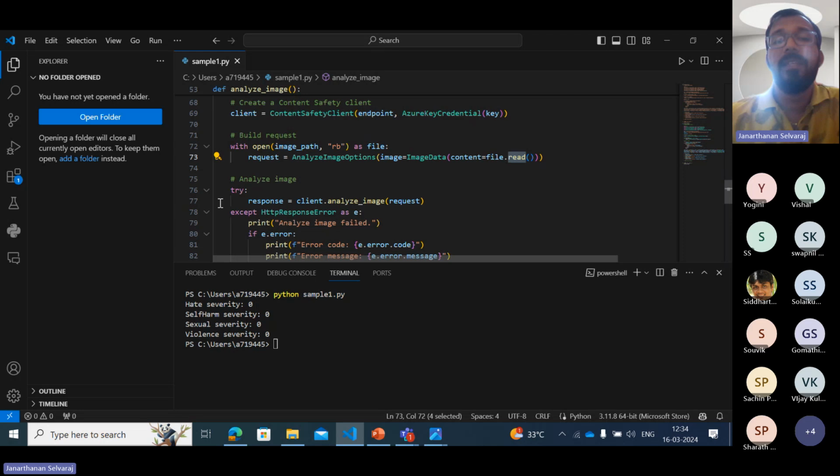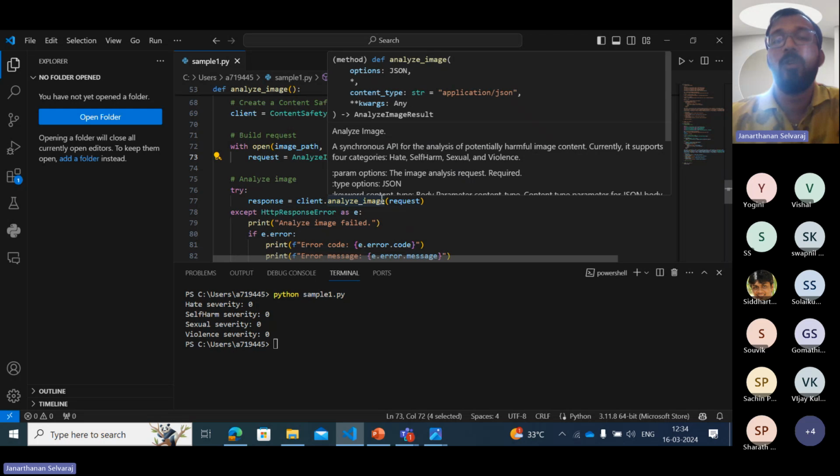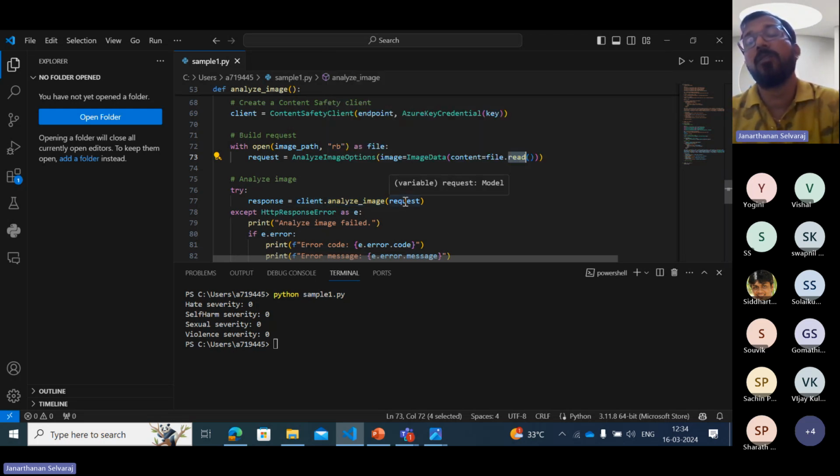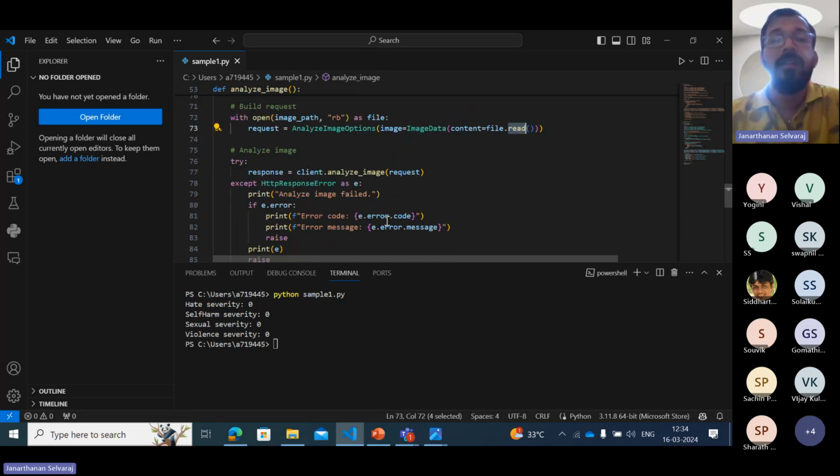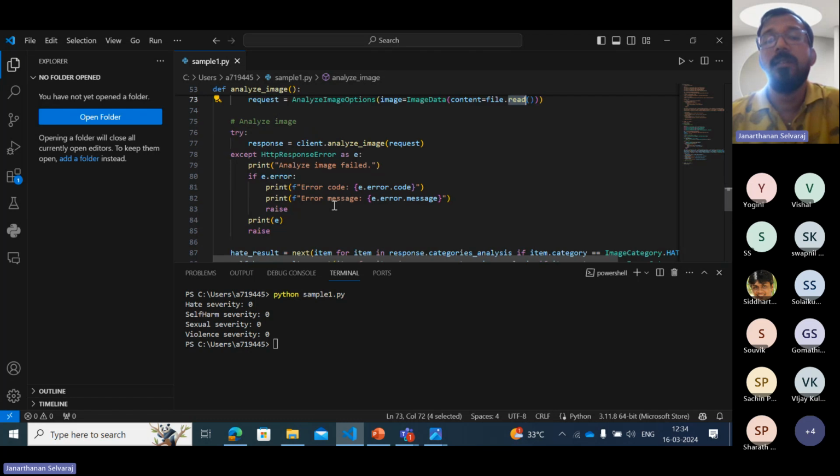In line number 77, you have to call the function name with the help of client functionality, client dot analyze underscore image. This is a function name. Client is a content safety client, and request you are passing it. Okay. And the error message, error code is there in the HTTP error response error class.